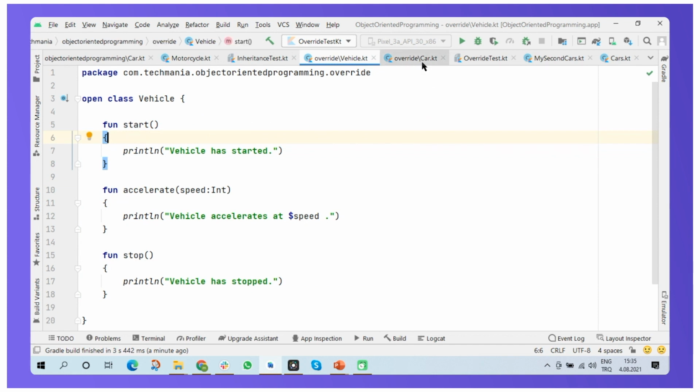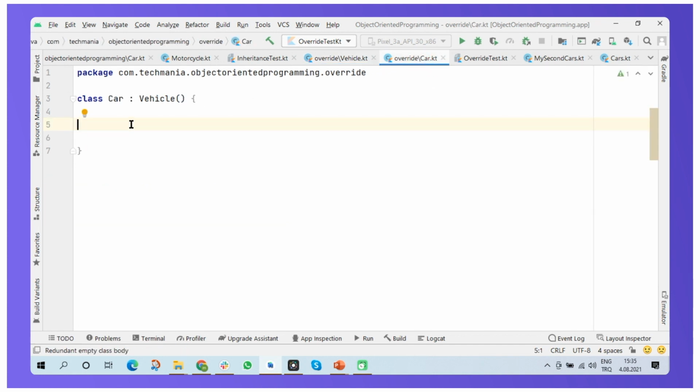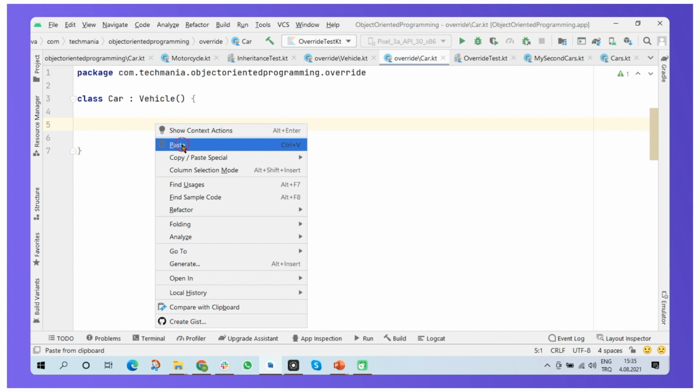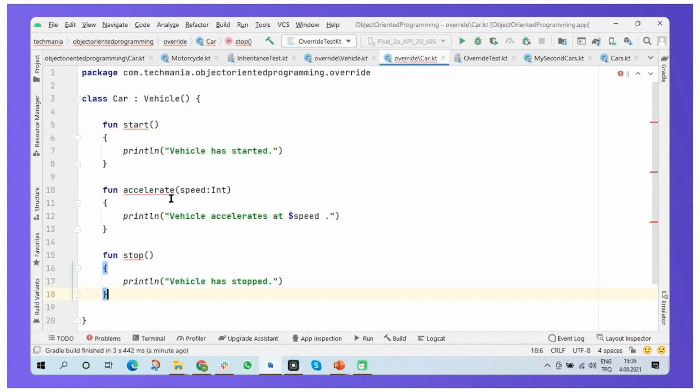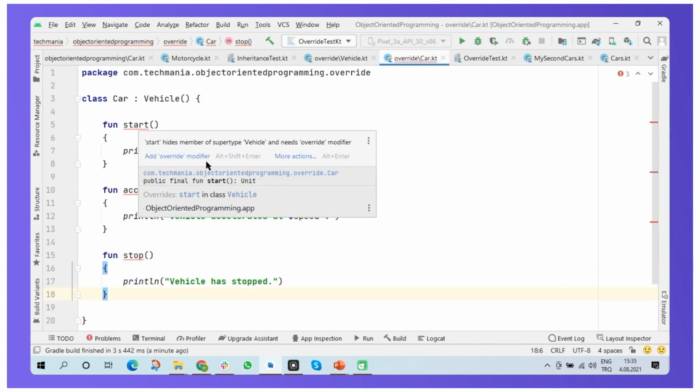Now let's paste the copied methods into the car class. So as you can see, Android Studio, hey, no, wait, stop. Because the car class inherits from the vehicle class, it can access these methods directly. Therefore, it considers it a mistake to use these methods here with the same name and the same parameters, and it's going to tell us if we still want to use these methods here, we must override them.